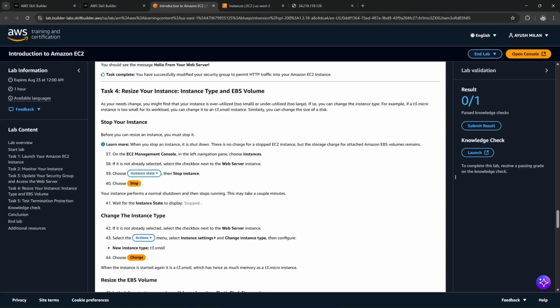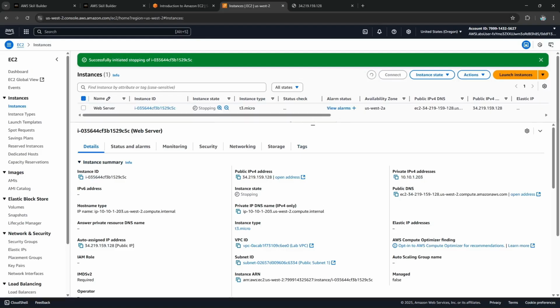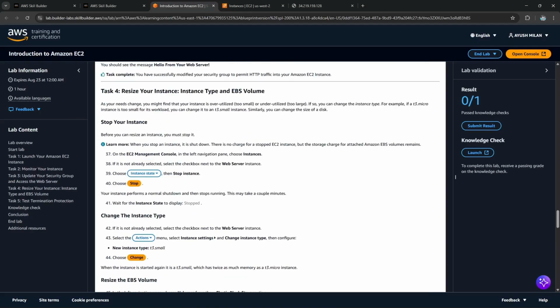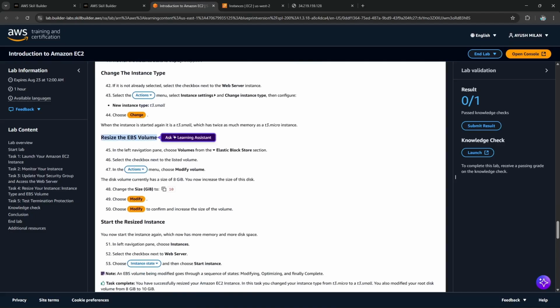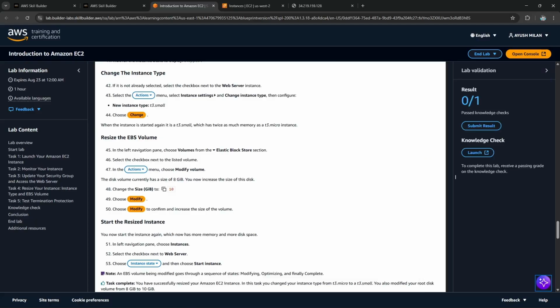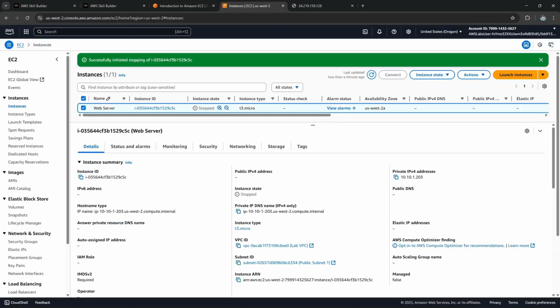So let me just go to the console. You can see currently it's stopping. It will take a few minutes to stop the instance. We will also resize the EBS volume. So earlier it's 8 GiB. We will upgrade it to 10 GiB of EBS volume. We will attach it there. And we have to modify and confirm the increase of the volume size. And then we will restart our server. So yeah, you can see right now it's stopped.